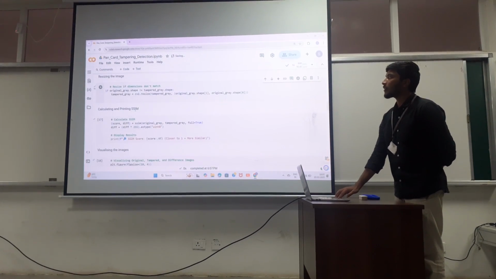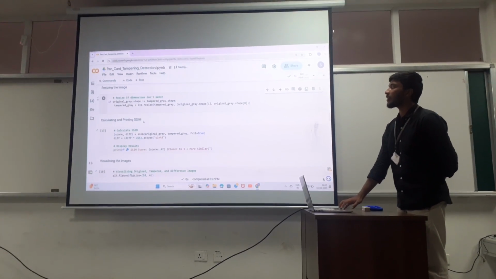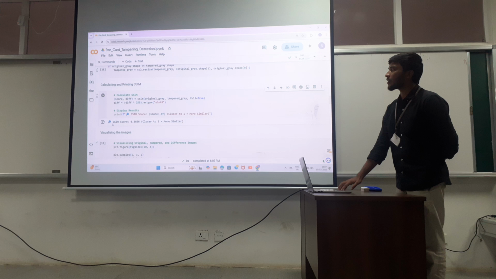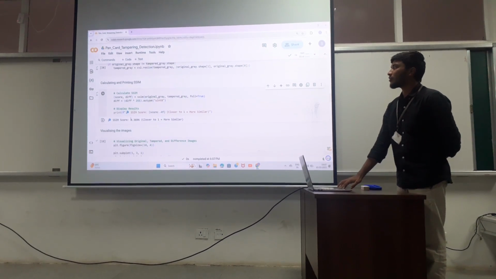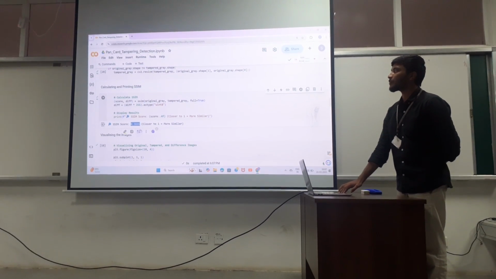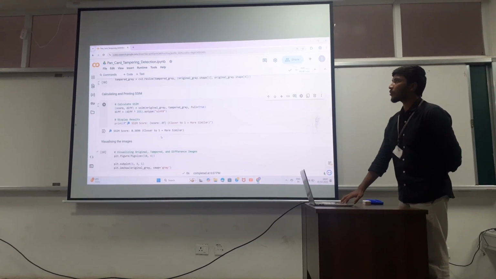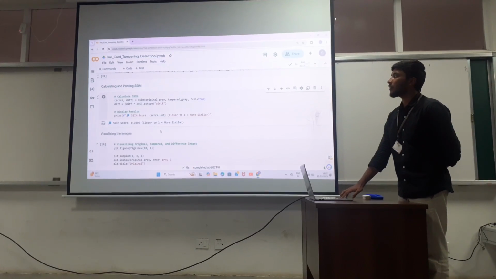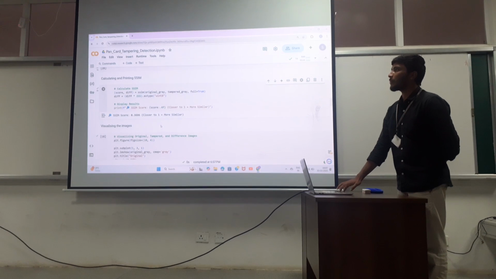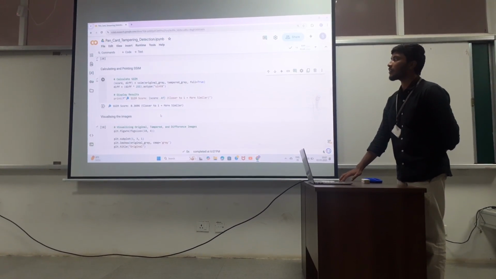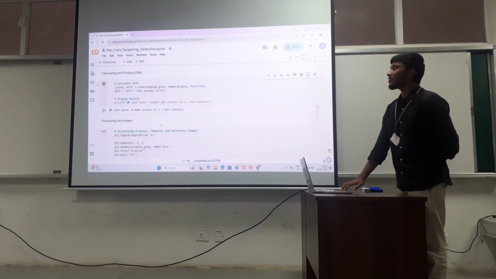Now we have to calculate the SSIM, that means the structural similarity index measure. By using this, we can detect whether the image is tampered or not. It is printing the SSIM score. It's showing 0.396, which means about 36 or 37 percent. If the image gets more than 70 or 75 percent, you can say it is not tampered, meaning not much tampered. If it is less than 70 percent, we can surely say that the PAN card is tampered.